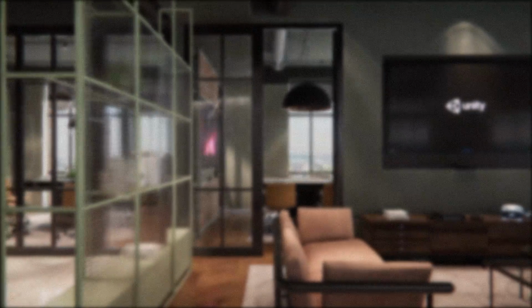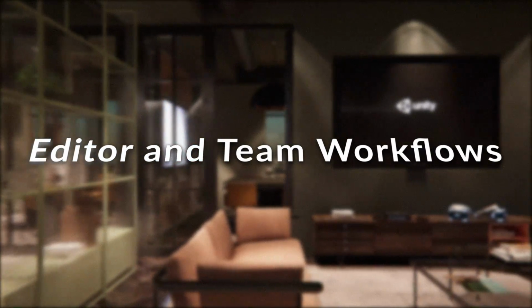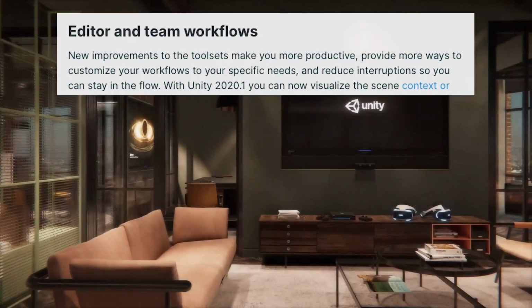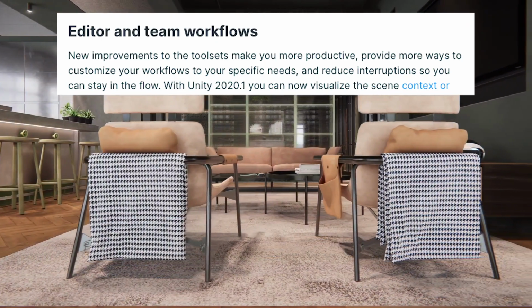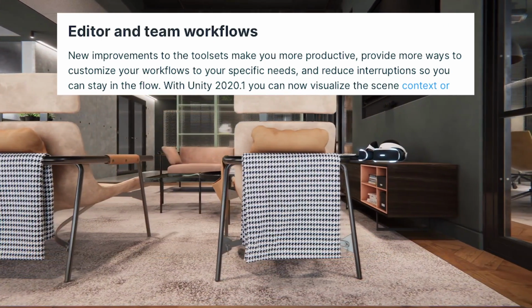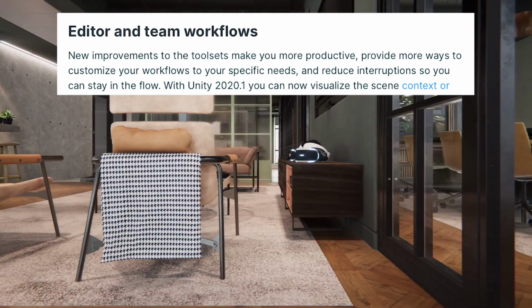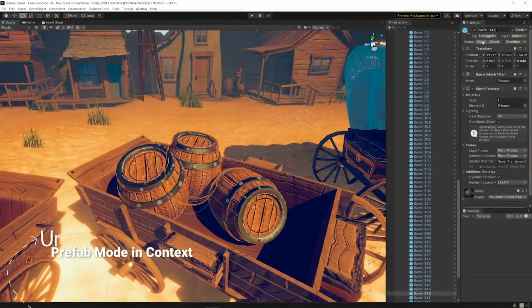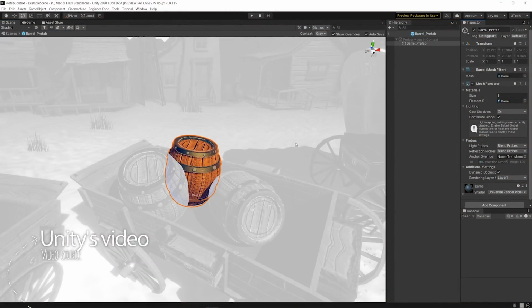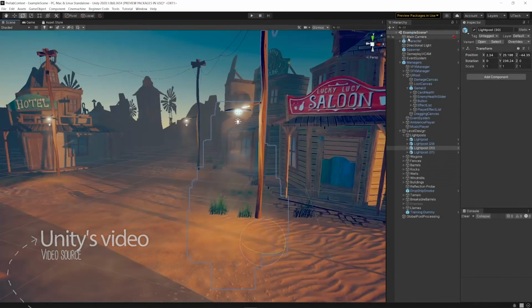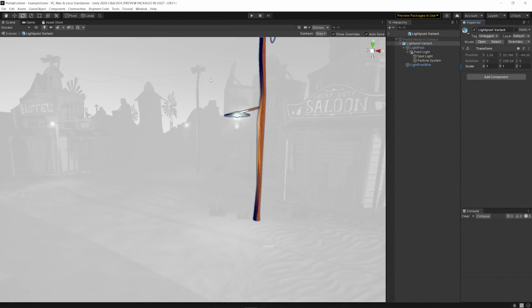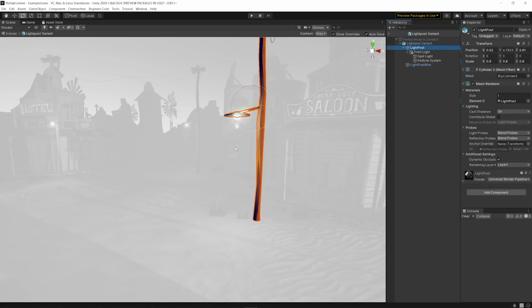Alright, so let's move out of the package manager and get into the editor and team workflows. So they say this, quote, "New improvements to the toolsets make you more productive, provide more ways to customize your workflows to your specific needs, and reduce interruptions so you can stay in the flow. There is now editing prefabs in context, meaning that for extra flexibility, you can now enter prefab mode without leaving the context of your scene and edit prefabs with the background grayed out."